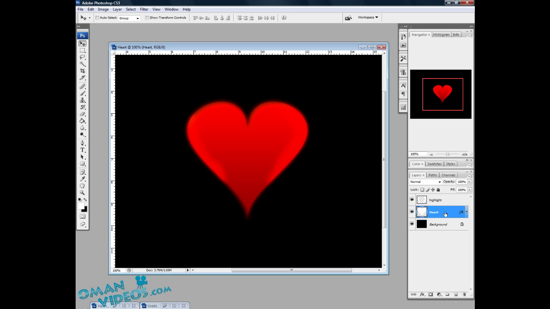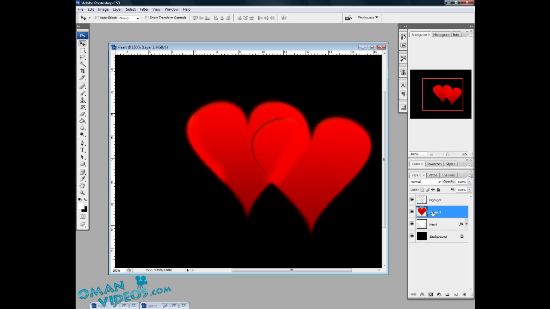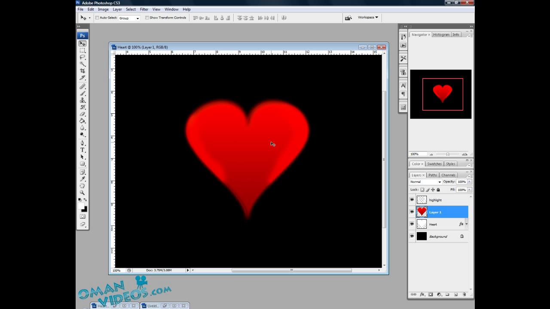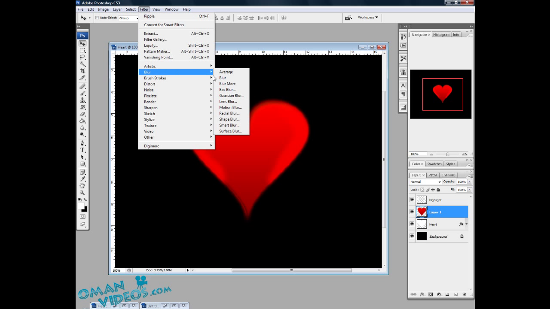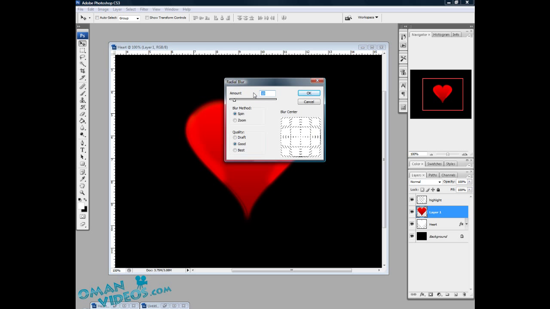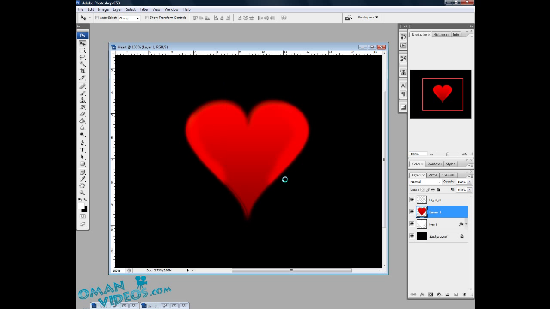Now let's duplicate this heart layer and create an empty layer below this. And let's merge these both so that we have the heart completely without any blending options to it, which is merged. And once you have that layer selected, click on filter, blur, radial blur, adjust the amount to 50, zooming method to good, and press on OK.